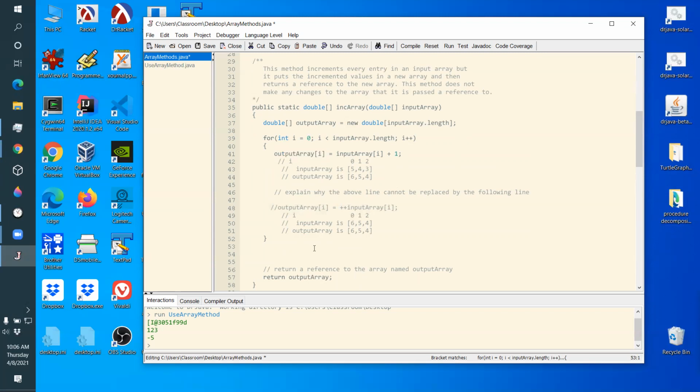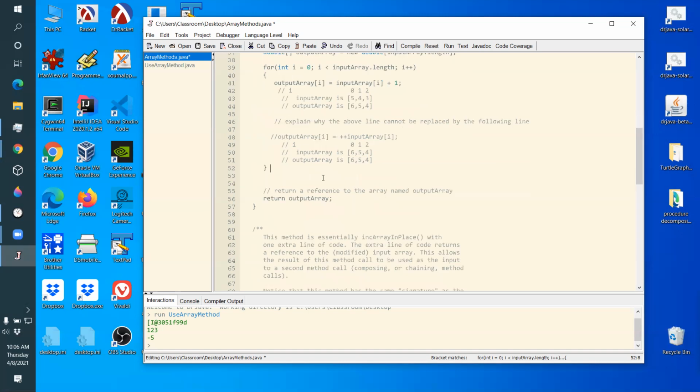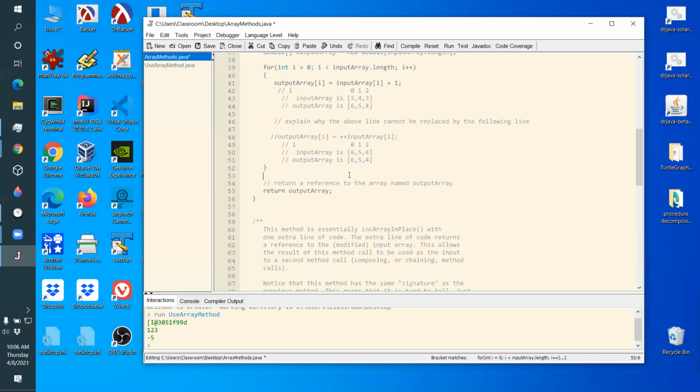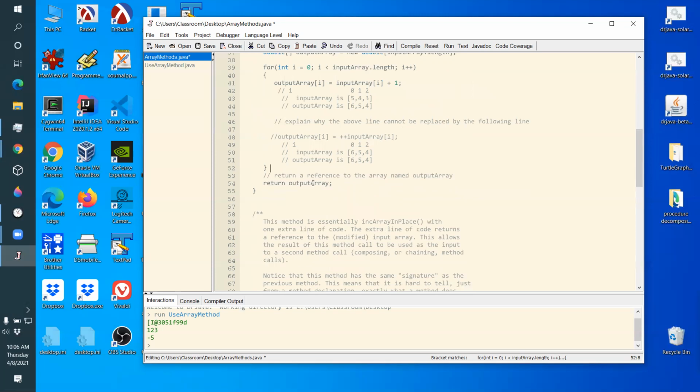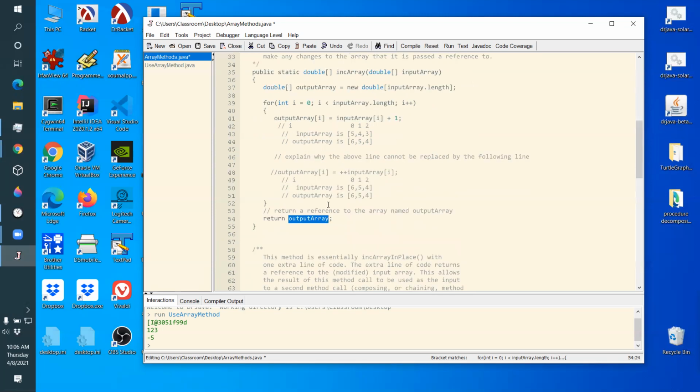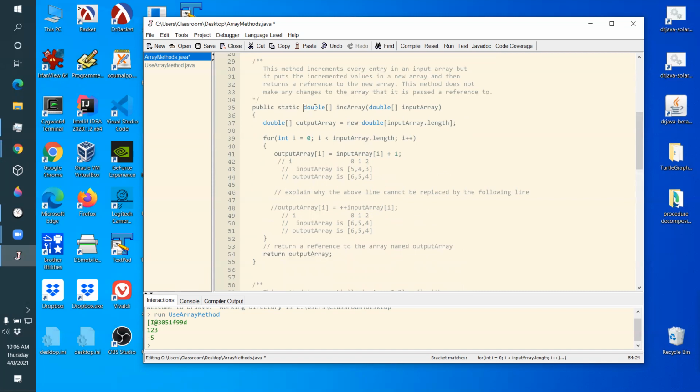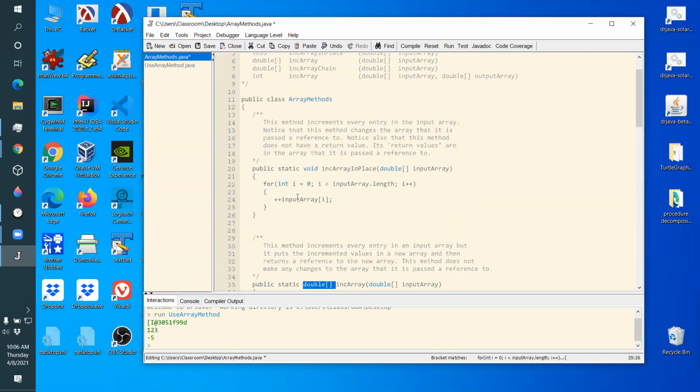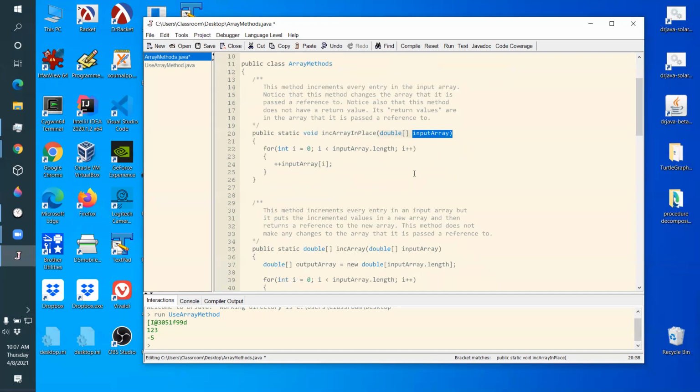Okay, so now after we've done all that incrementing, we have to return the output array. Okay, now see, this one returns an array. See, there's no return statement in this one. It doesn't return anything because the answer is in that array there. The array has just been changed. So that array got changed, we say in place. So there's no need to return an answer because the changes are right there.